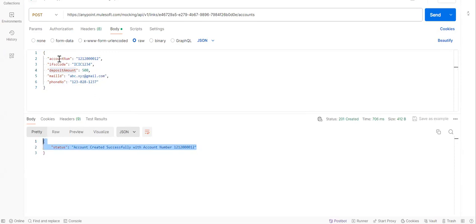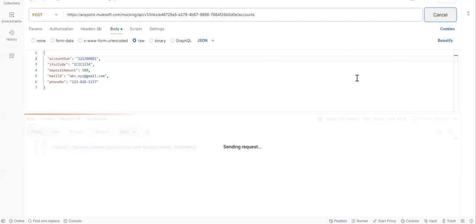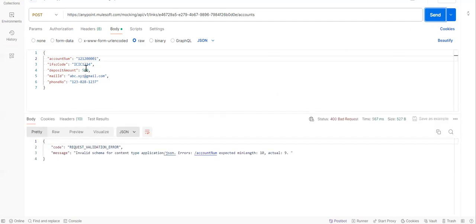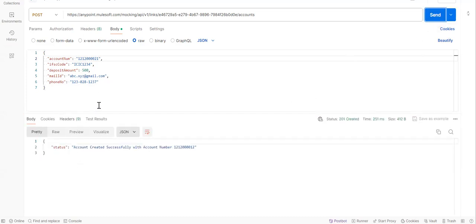Now, what happens? For every field, there is a validation. We'll see how this API is actually designed. For example, if I remove a character from here, it will throw an error saying, okay, I cannot take this value. I'm expecting 10 characters, but you're passing 9 characters. This is perfectly fine. But what happens when I send an extra field in my request?